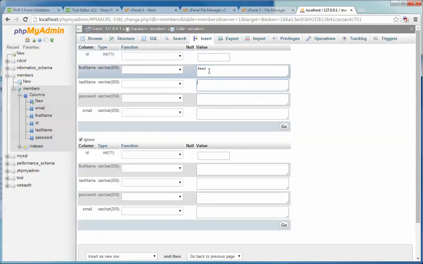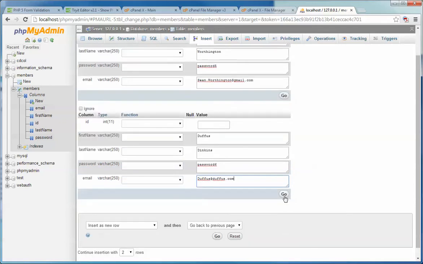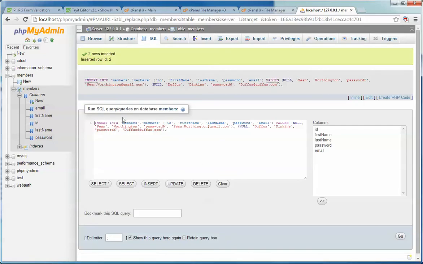But I'll just put in my own name and put in some password. My password is going to be password5. How's that for secure? My email, let's see, sean.worthington@gmail.com. I could put in somebody else just for fun. Doofus, Dinkins, password6, doofus@doofus.com. Okay, I'll go ahead and click go down here, and it says 2 rows inserted.